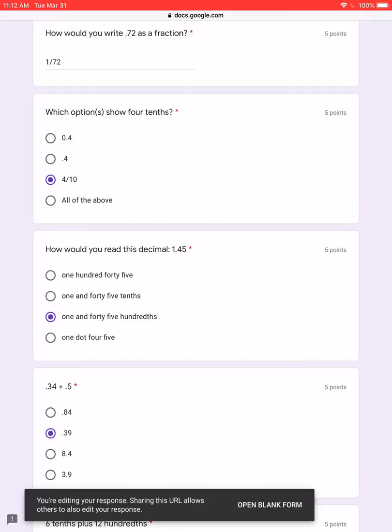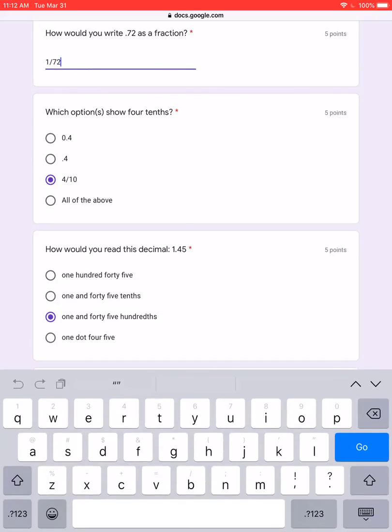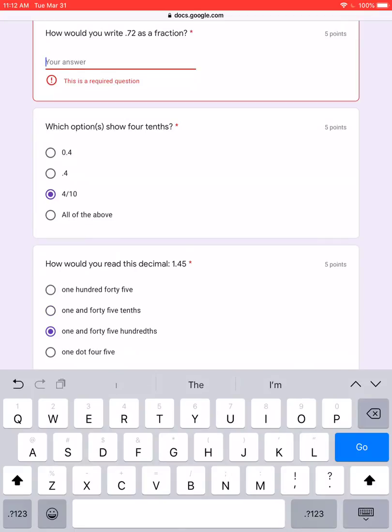So what you're able to do is, if I were you and I was doing math, I'd have a piece of paper by me and I would try to write these out and figure out how to solve them. Once I do that, I'd click back into it. And I have to actually click on that line to make a change. I would delete the answer that I have there and I would put in a new one. See, now it doesn't let me leave it blank. It says that this is a required question.